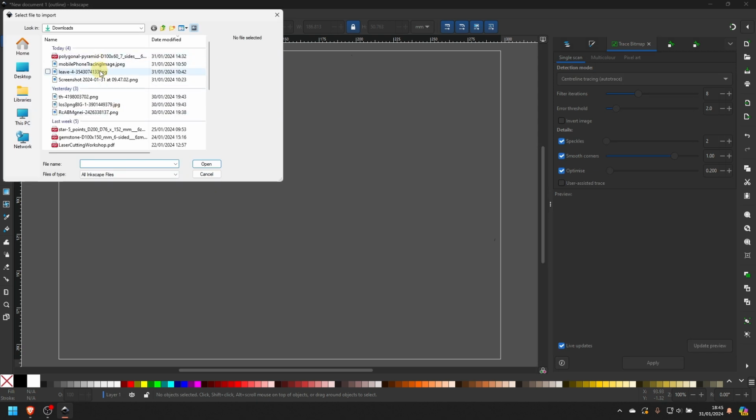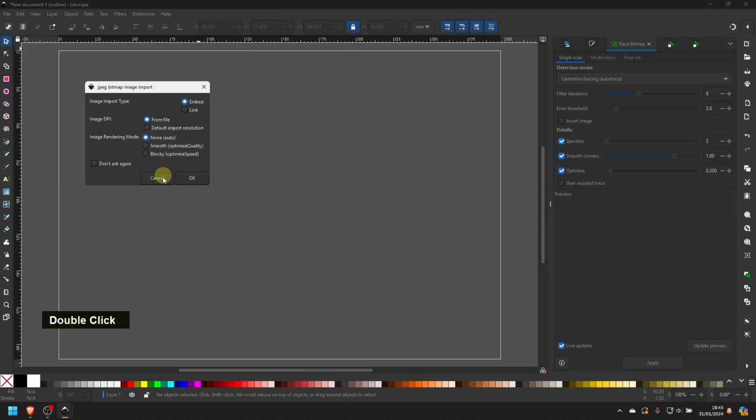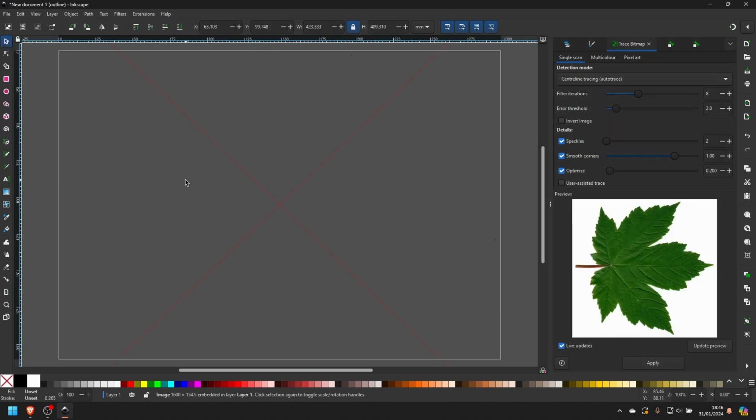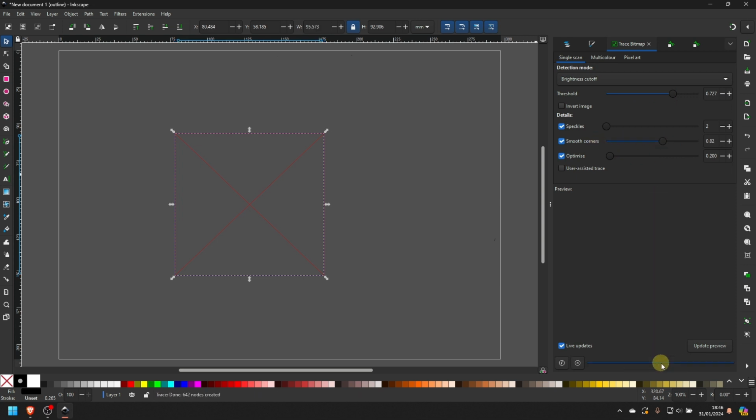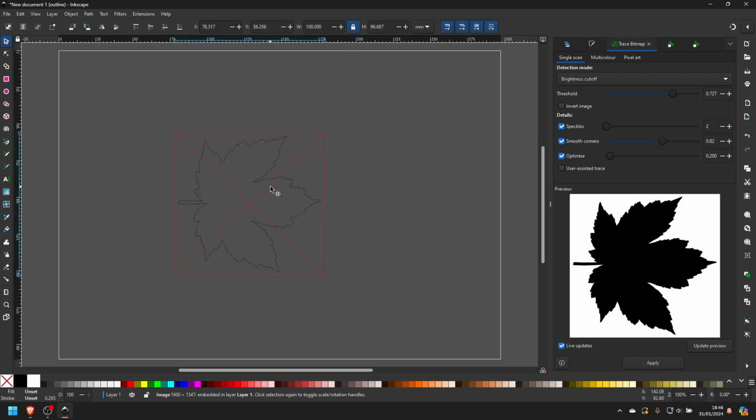You can also get your images from the web or from wherever, and the same process applies. So you can just bring in the image. I'm just going to change the position so I can bring it into the screen, and then apply. Again, the same. Smooth corner doesn't do much, so again we apply.